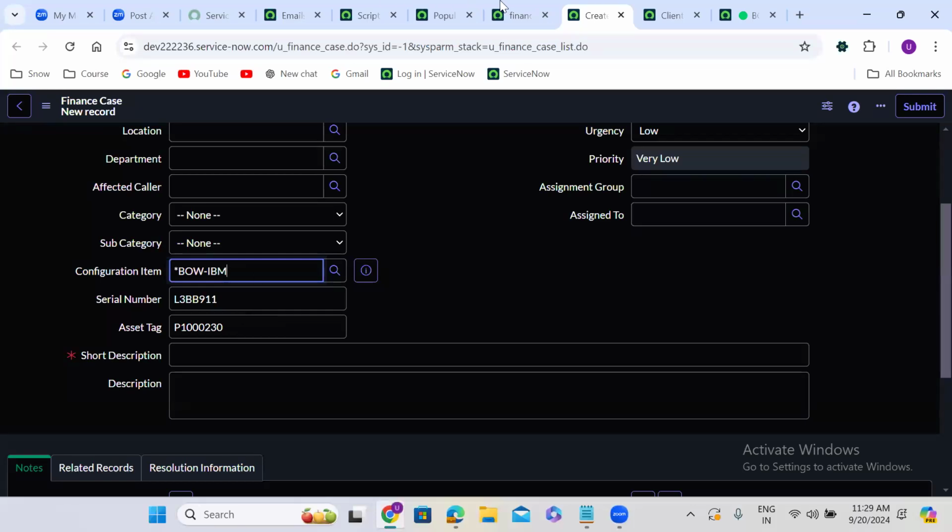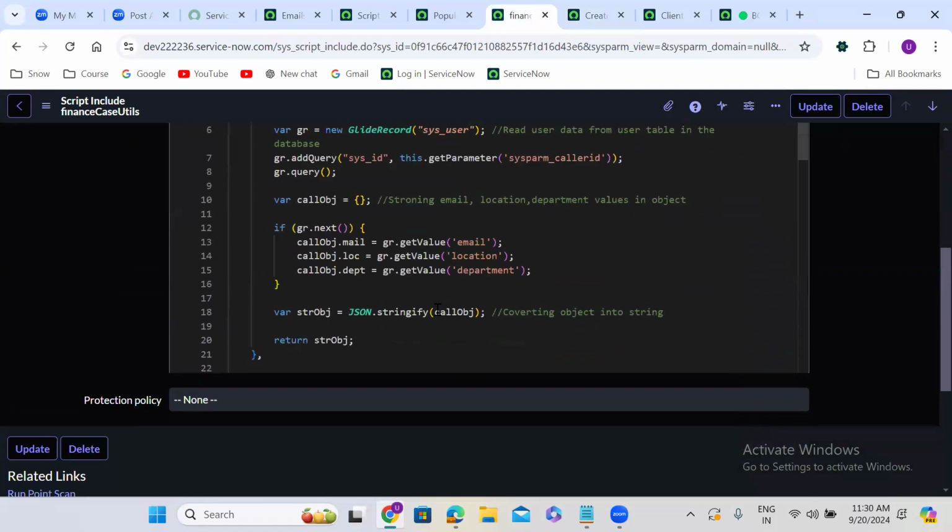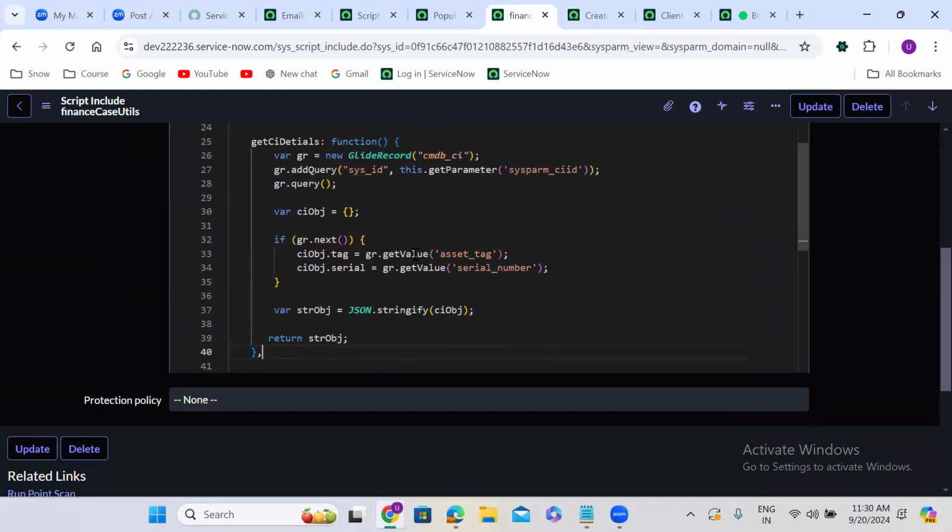We are getting only two values. See here in the script include, how many values are we getting? Only two values, right? This one and this one. Getting my point?